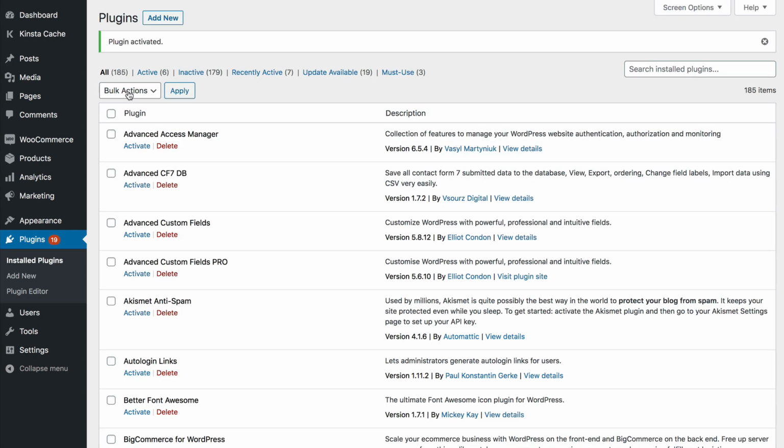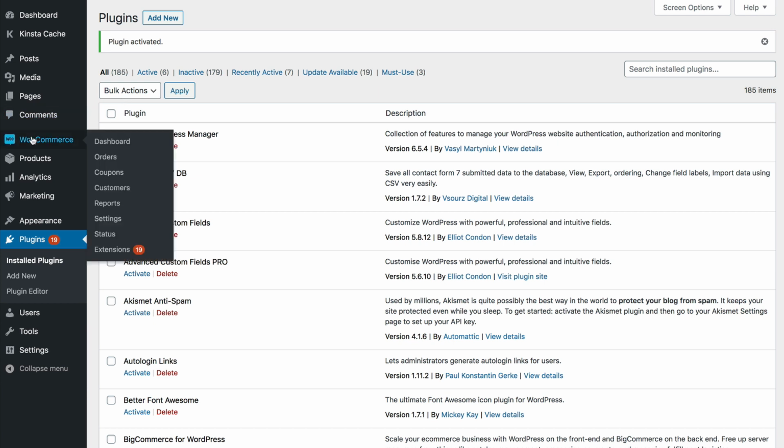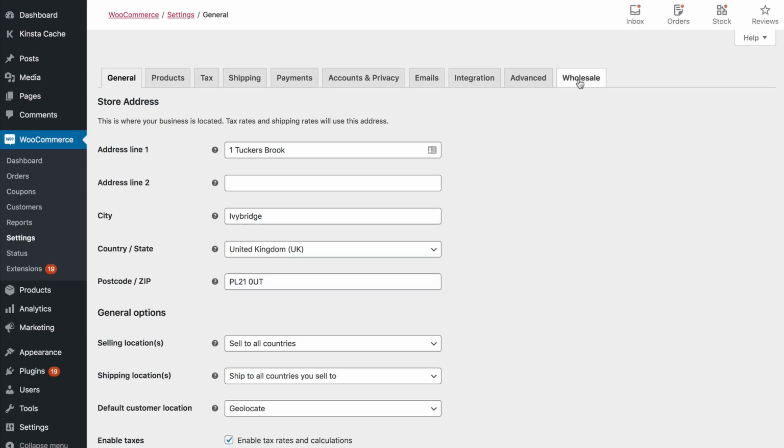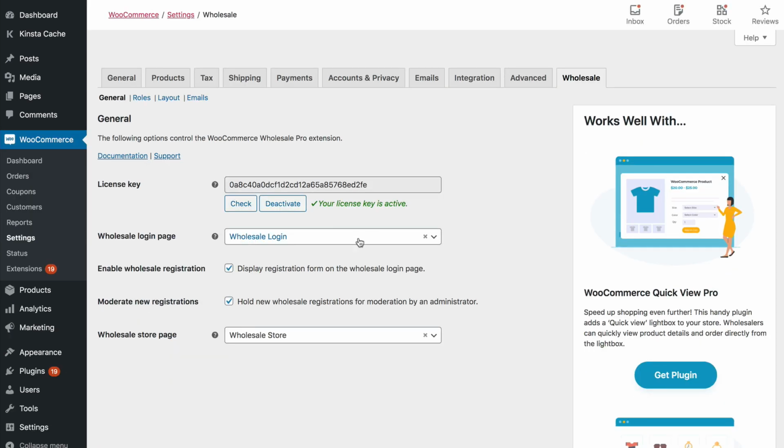Once it's active, we need to go to the plugin settings page and start setting it up. To do that, we go to WooCommerce Settings, and you'll see a new Wholesale tab on the right. Enter the license key, which you received in your order confirmation email, and then we'll go through some other settings on this page. When you installed the plugin, it automatically created a wholesale login page and a wholesale store page.